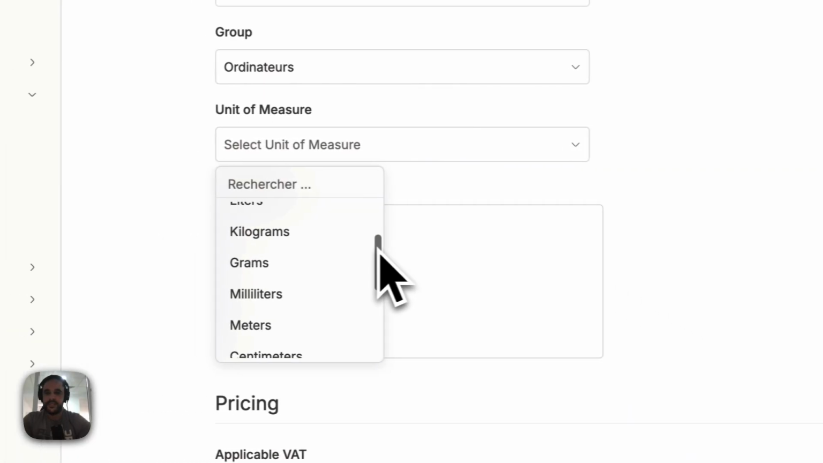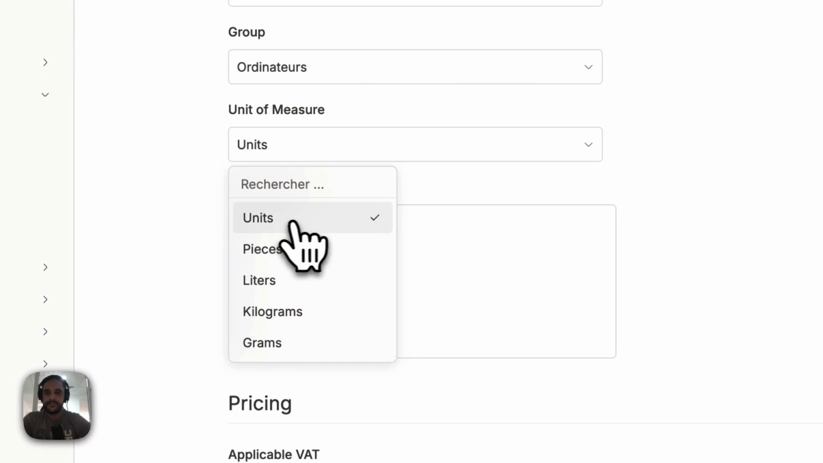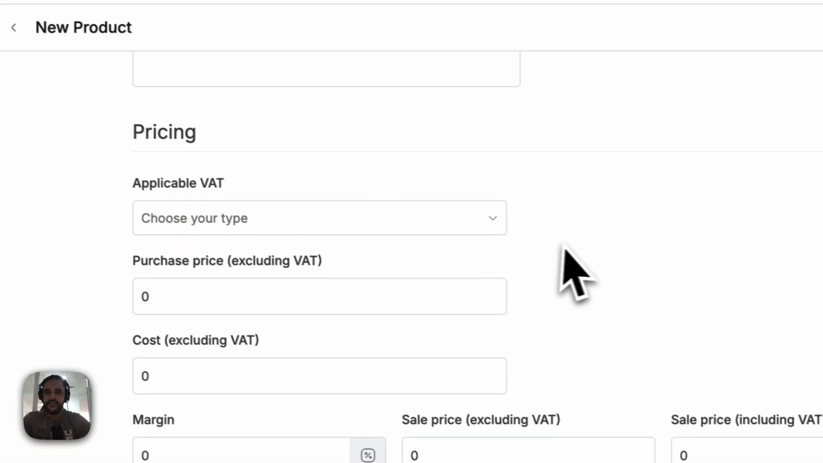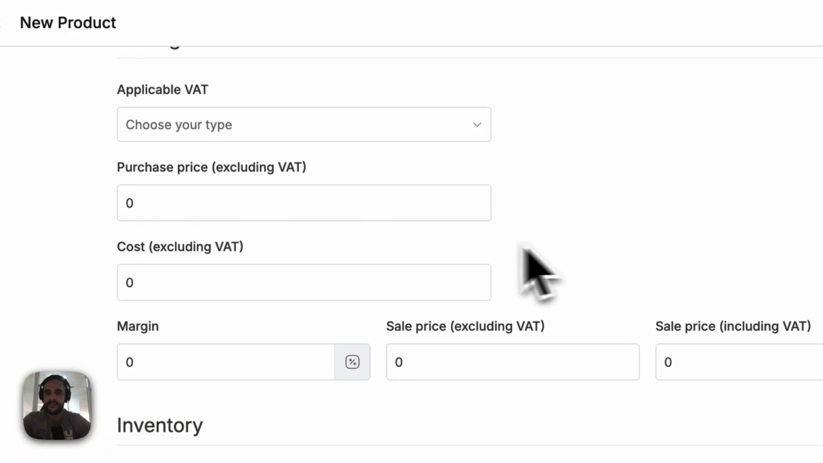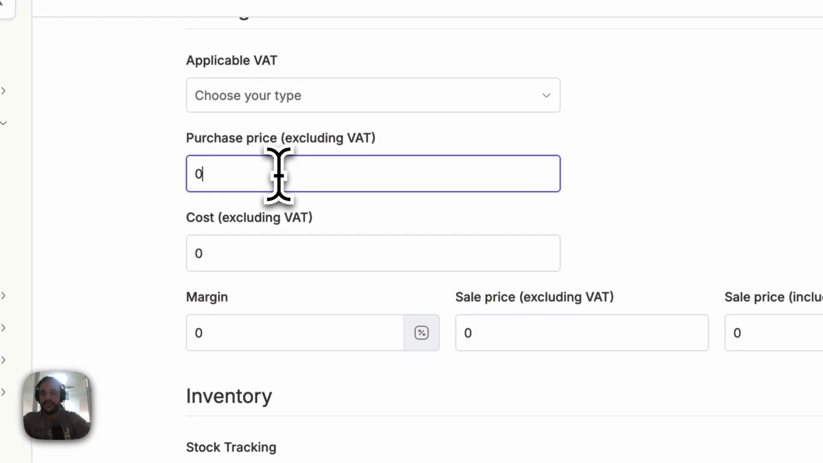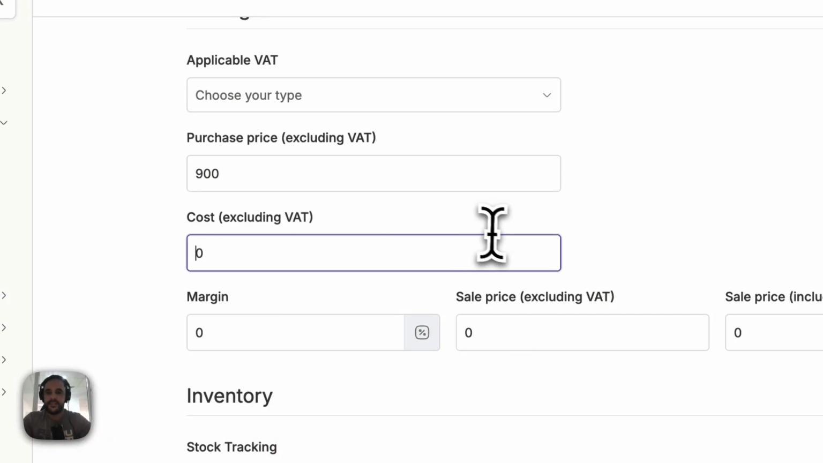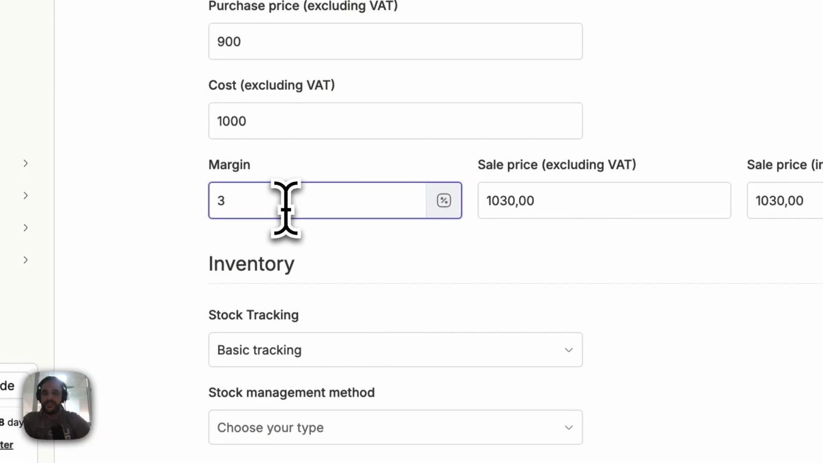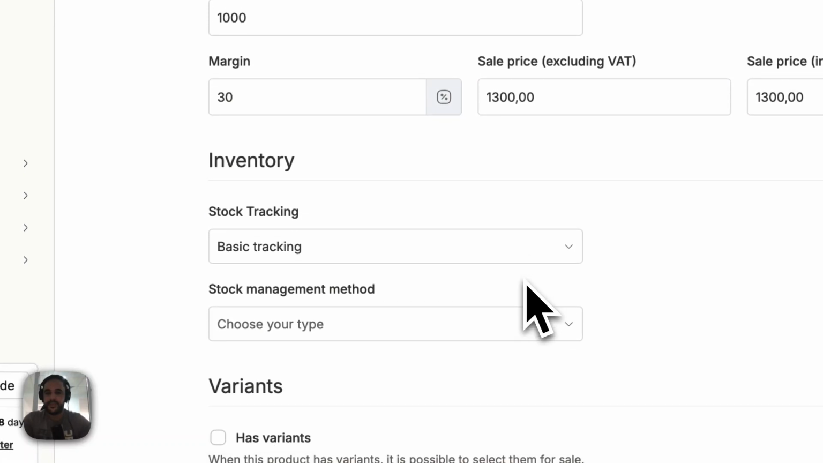Also, I can select the unit of measures and set the pricing of this product, the purchase price and the sale price. For example, let's say I purchase it and its cost is 1,000. And we took a margin of 13% from that product.